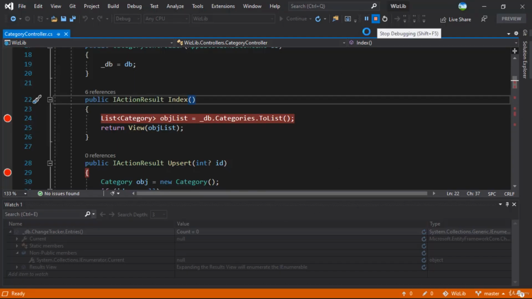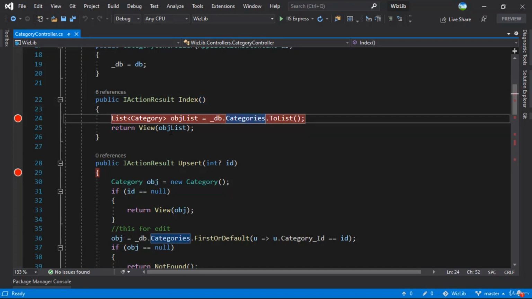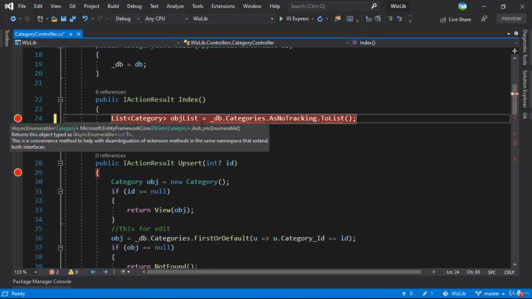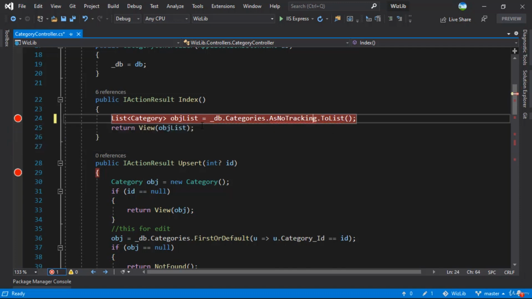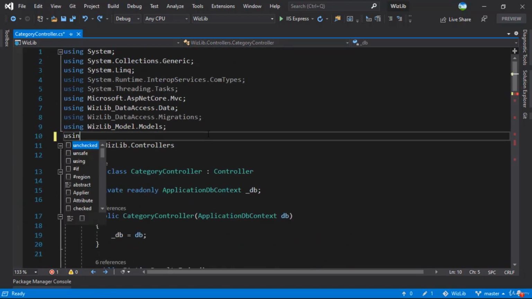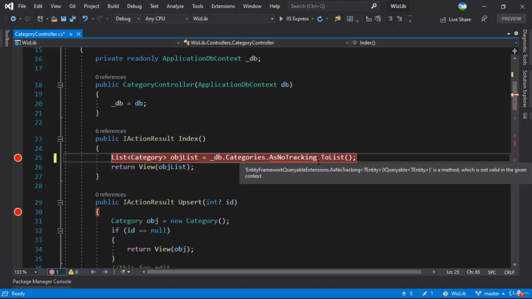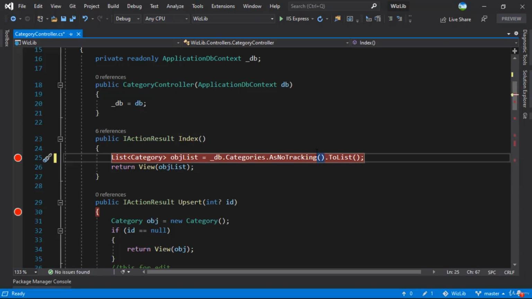We'll switch back. Let me stop the application here. And when we are retrieving all the categories, we won't be modifying them. So we want to set them as no tracking. You will have to hit Ctrl+. here to include the namespace for no tracking. If it does not detect automatically, let's go on the top, and all we have to add here is using Microsoft.EntityFrameworkCore. That should bring in AsNoTracking, and let me add the method here. Great, you can see the error goes away.